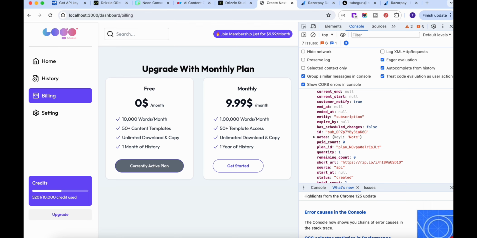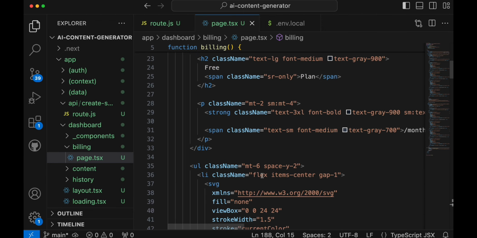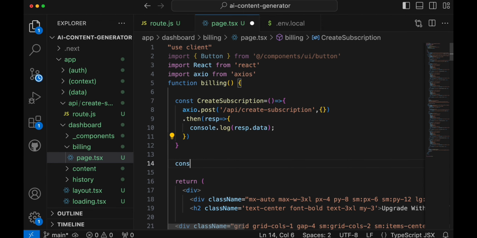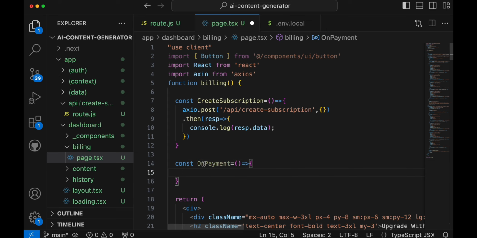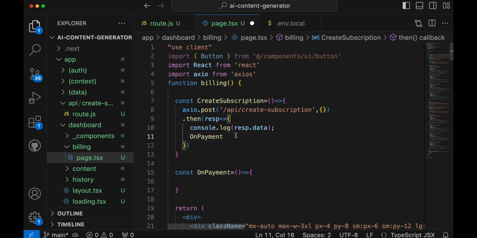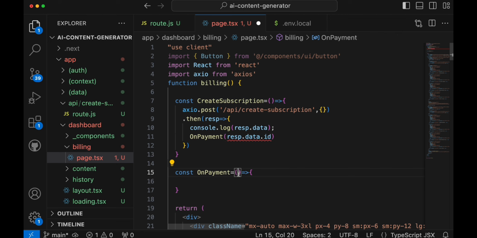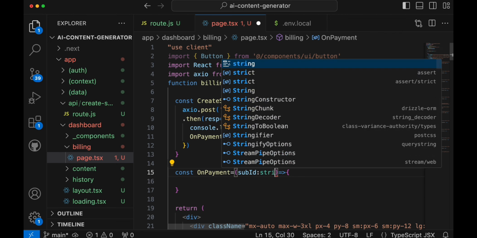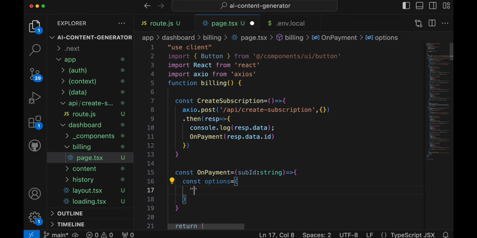Perfect. Now this subscription ID, we have to use in order to make a payment. So here we'll say const onPayment, this method will create it. Also to this method I'm going to pass response.data.id, which contains the subscription ID. Here we'll say subId and it is of type string. Now inside this onPayment we'll write const options, and there are some options that we need to add. The first is the key.